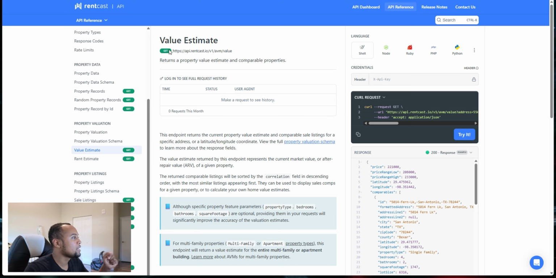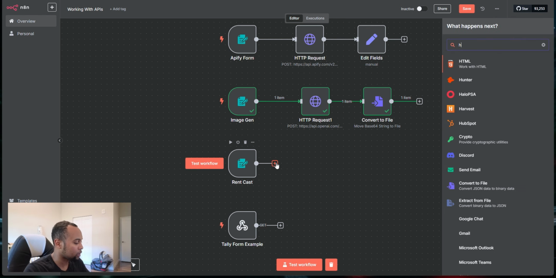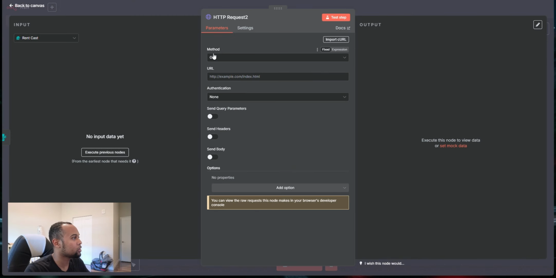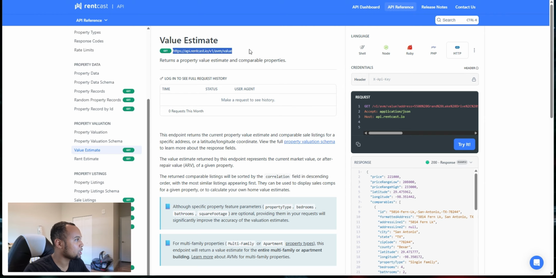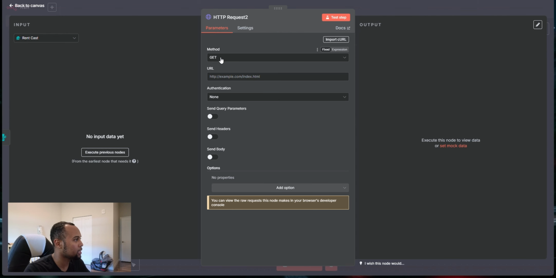Right off the bat, same thing, you're going to notice that it's a GET request, and this here is the URL to send the request to. And they have, same thing, a curl request example here. Okay, so with that being said, let's go ahead and grab our HTTP node. I'm going to grab the node and put it here. So it's a GET, I'm going to copy this here for the value. I'm going to come back here, right? So my method is GET, and I'm going to paste in this here.